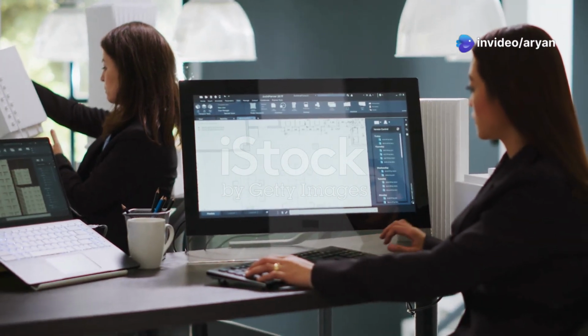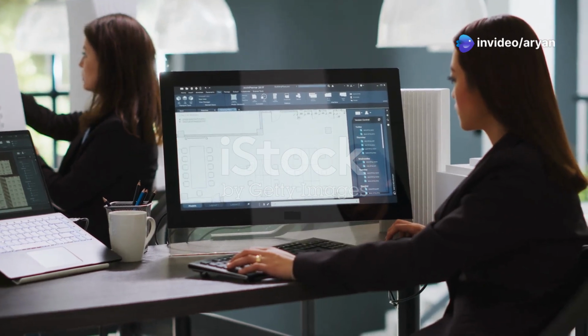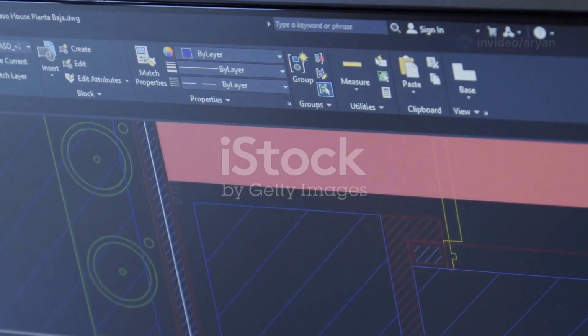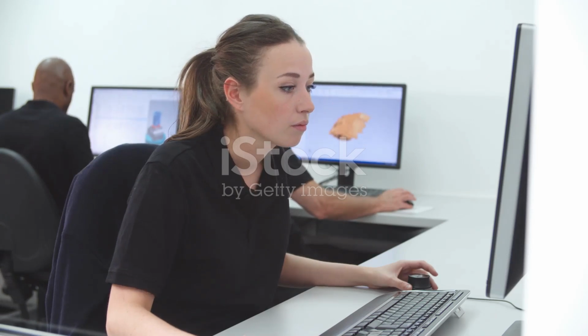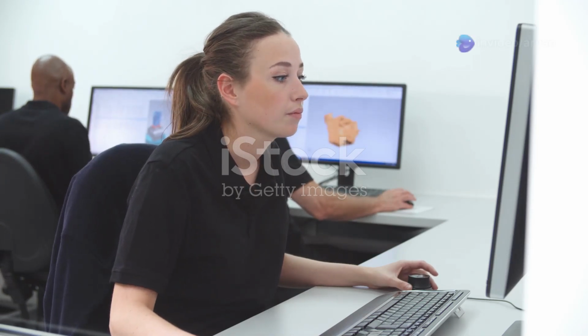Autodesk's AutoCAD is the undisputed king of CAD software. It has been the industry standard for decades. AutoCAD is renowned for its comprehensive features, unparalleled industry support, and vast user community.